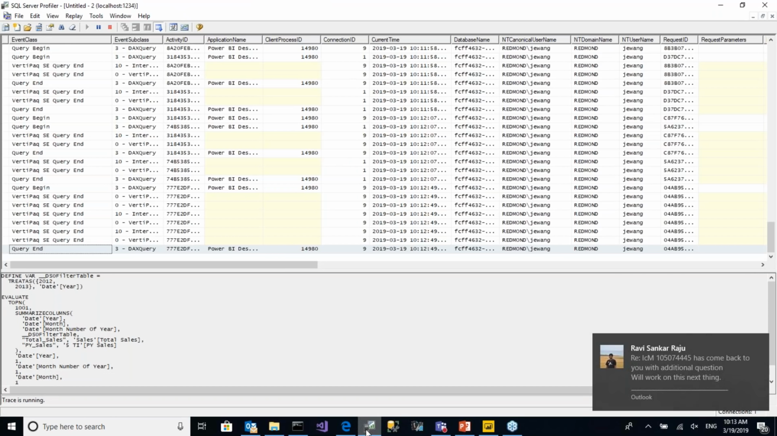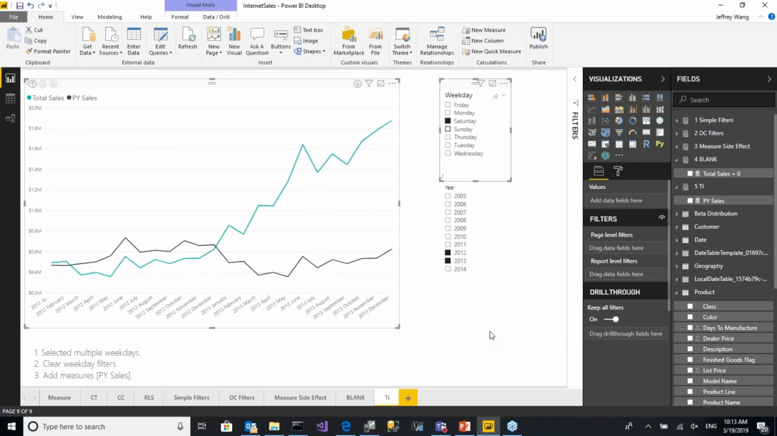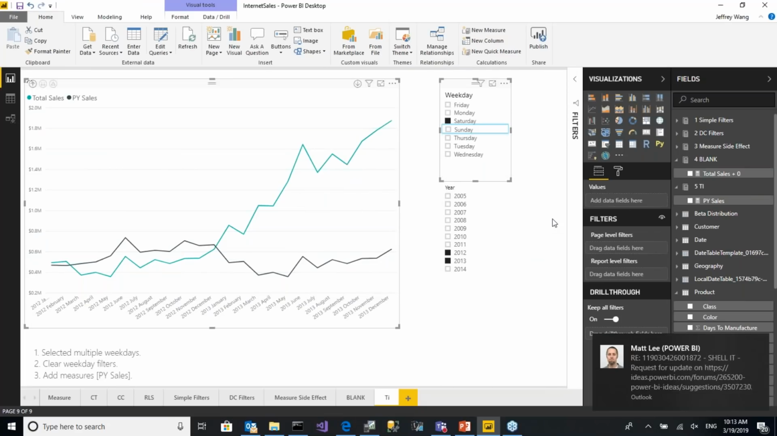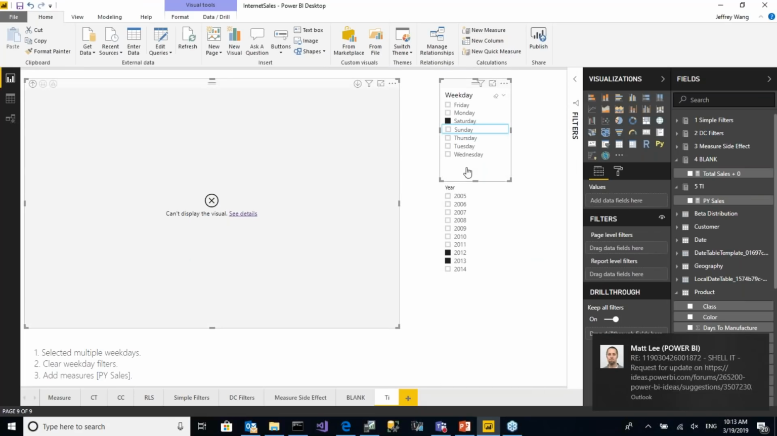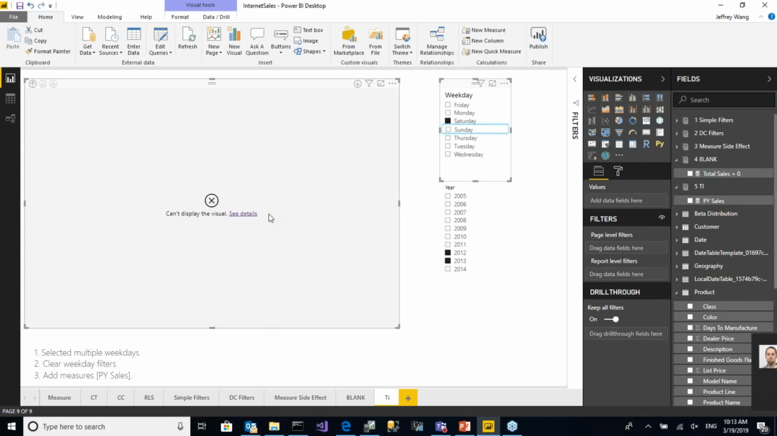Yeah, there's no query here. We're not running anything. The UI is spinning here for some reason. Okay, so finally, as you can see, now I got an error.